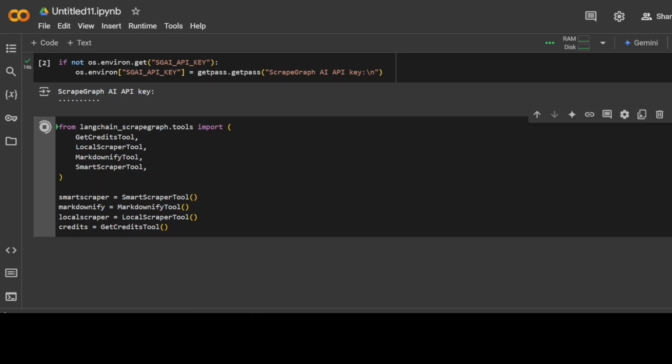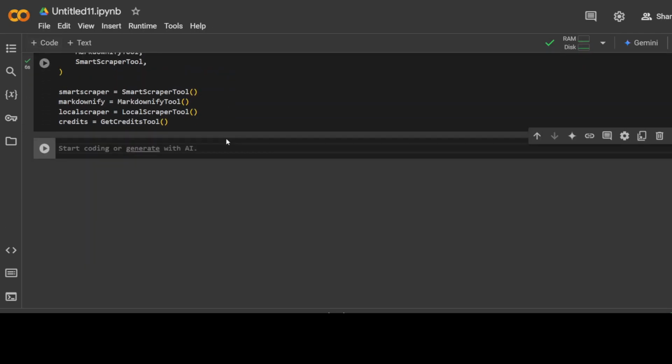So let me instantiate these tools which I have just mentioned. It shouldn't take too long. And that is done. And now let me show you how these tools work. So what I'm going to do is just paste this simple code here in the next cell.